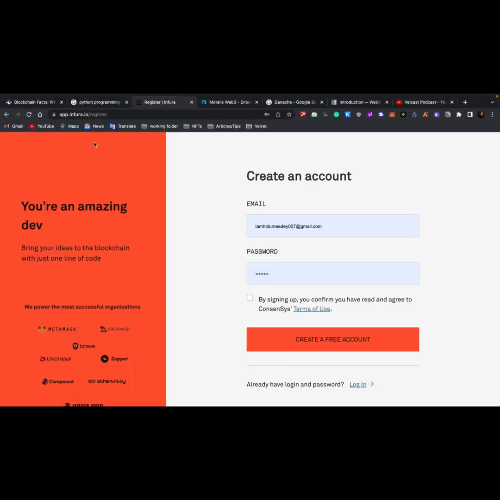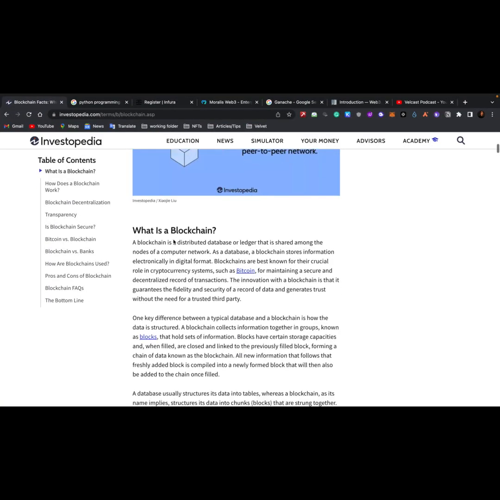So the first thing to do here is to talk about the blockchain. So what is a blockchain? A blockchain is a distributed database or ledger that is shared among nodes of a computer network. As a database, a blockchain stores information electronically in a digital format. Basically, a blockchain is just an interconnection of different nodes, with each node containing information about the previous node. And the fun thing about the blockchain is that it is transparent. You can track everything. Everything is there. Blockchain is a public ledger for you to just come check and you're good to go.